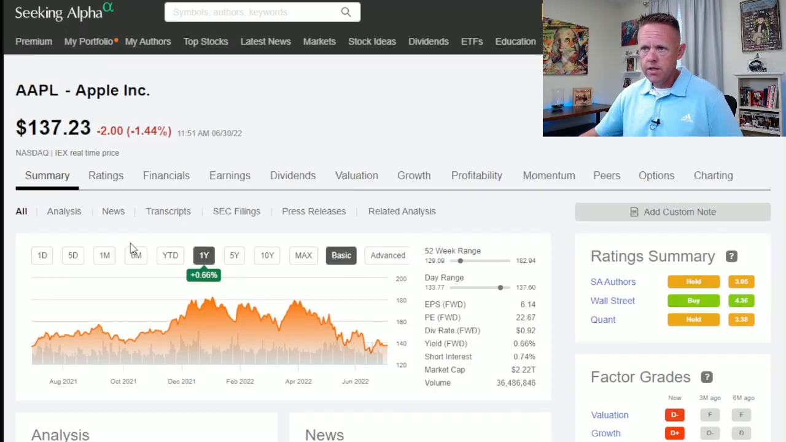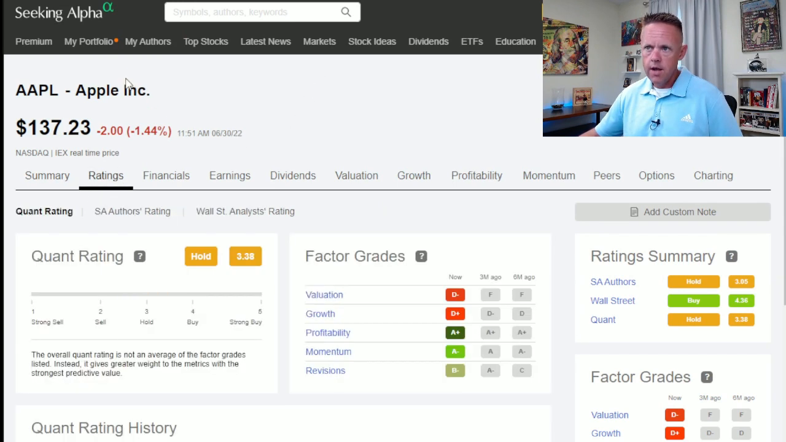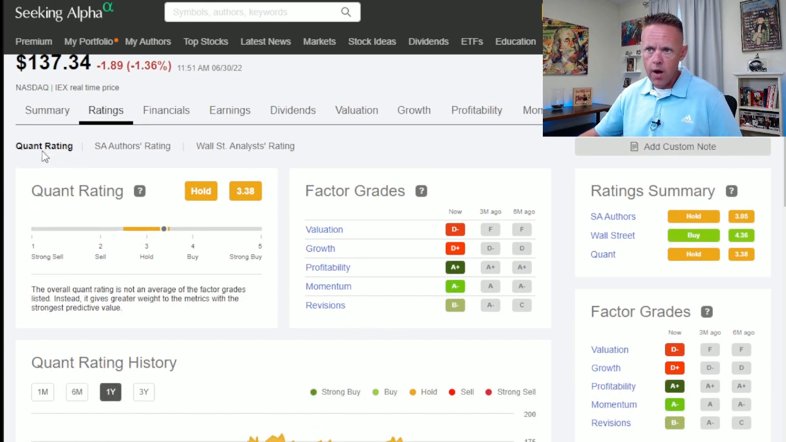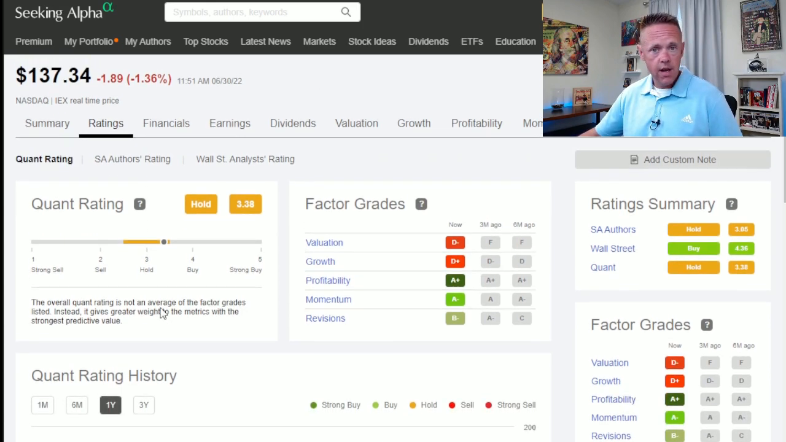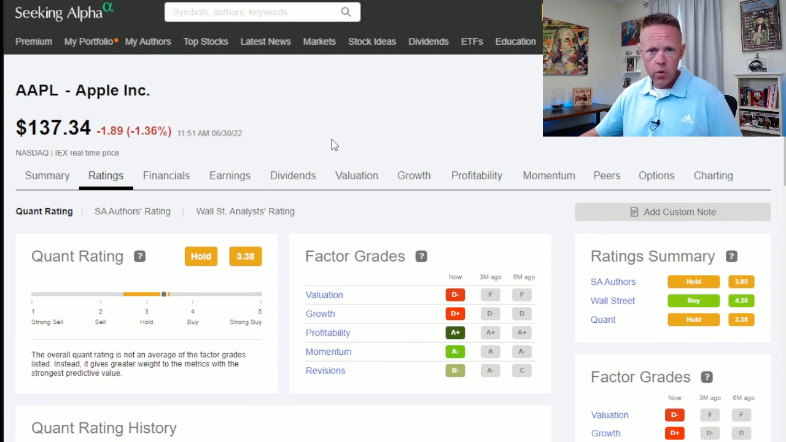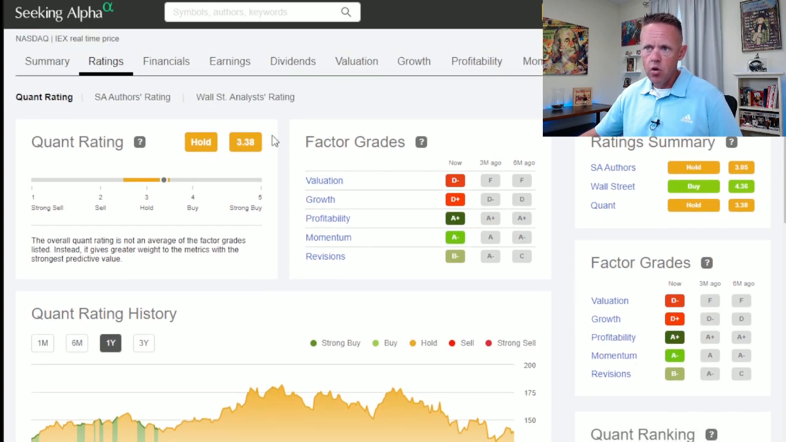But if you really wanted to dig into these things on a much more detailed level, if we go over in the menu bar, we have our different ratings, right? So the quant rating is run by Seeking Alpha, and it's basically their algorithm on how they look at buy, sell, hold. And you can see that they've broken up their quant into factors, and that gives you some idea of why you get in this hold pattern right now, 3.38. 5 would be a strong buy, and 1 would be a sell.